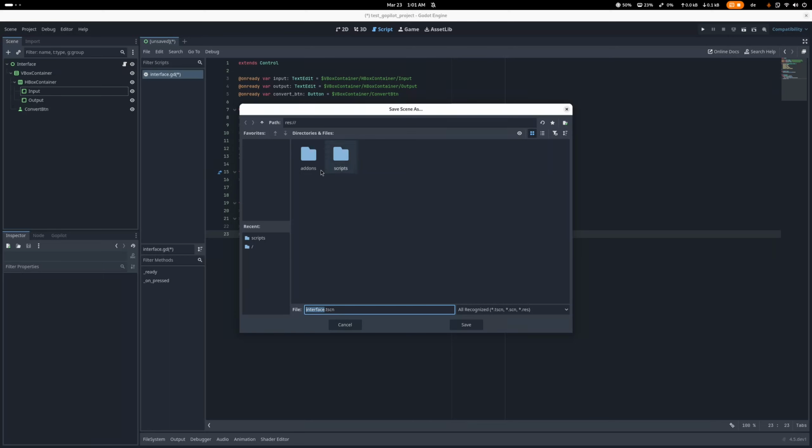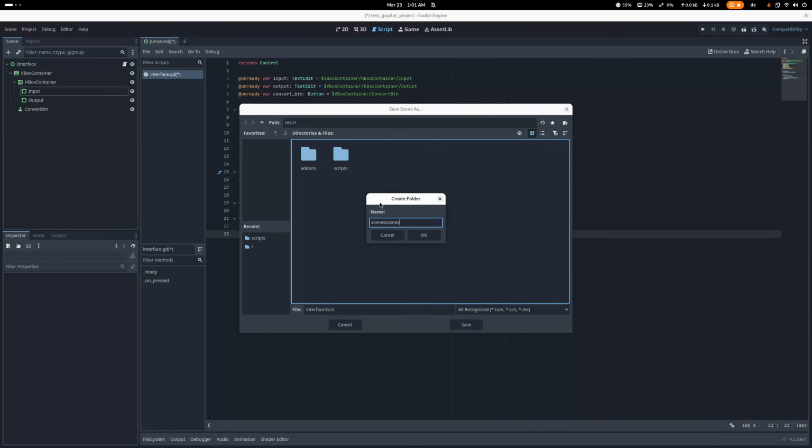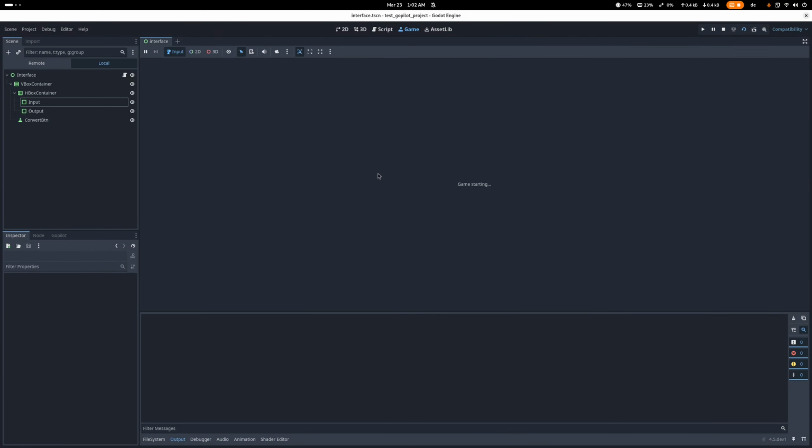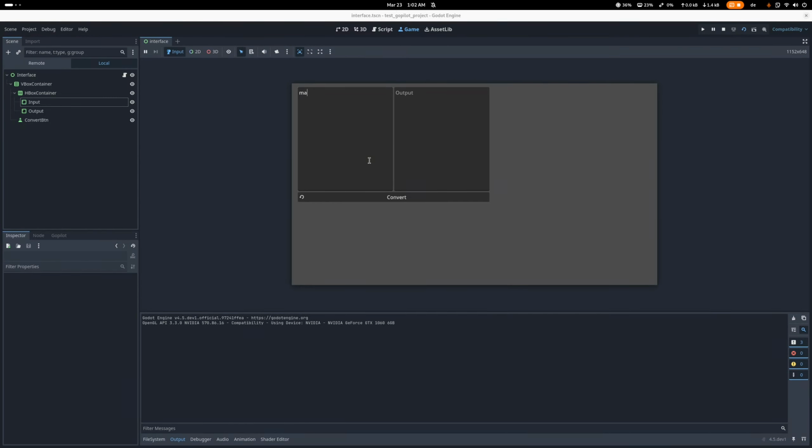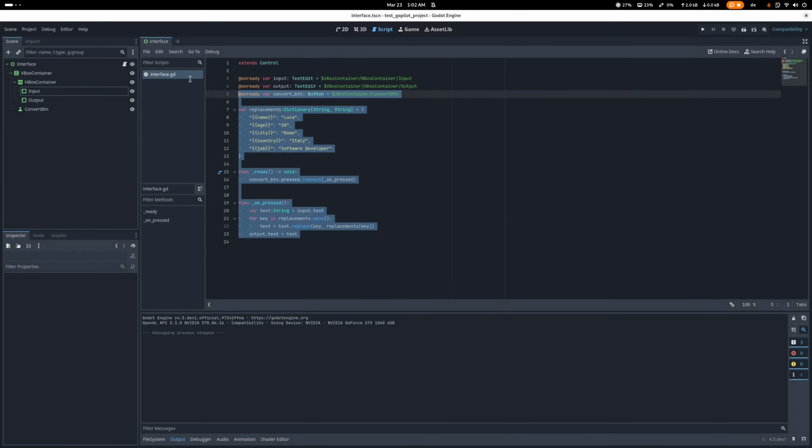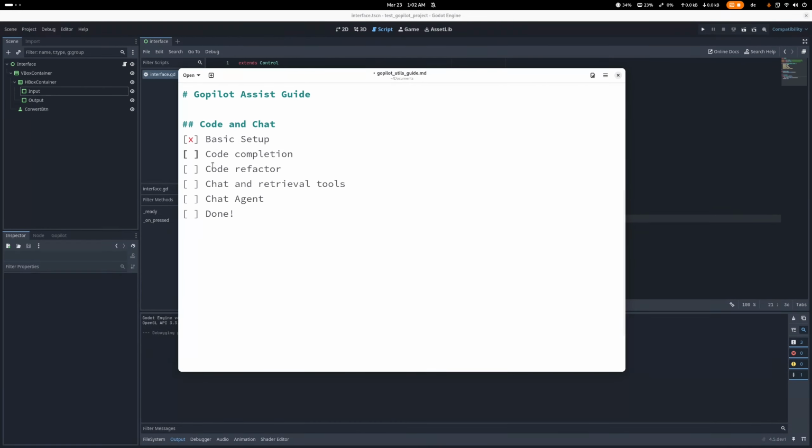Oh yeah, we also have to save the scene somewhere, obviously. Scenes like this, we can save it and we can run it. So if we say my name is name, convert, Luca, that is correct. So that kind of shows you what the basic code completion can do. That covers our code completion, and now we have a look at code refactor.